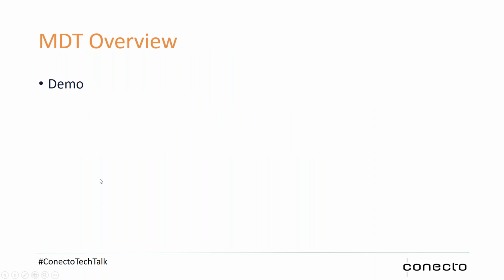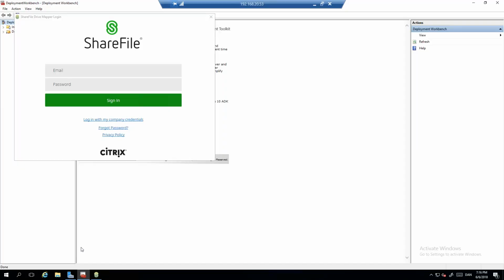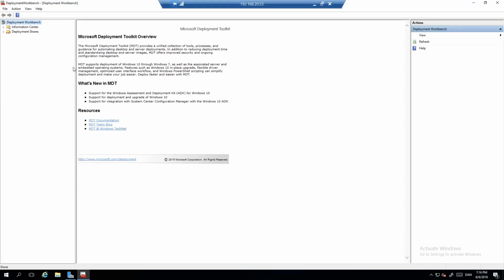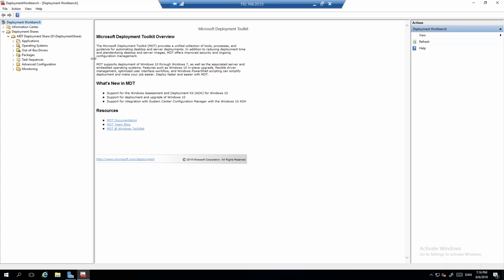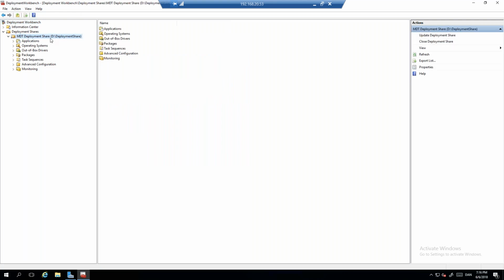Yeah, let's dig into the demos. So the first thing we're going to have a look at is MDT. If you can see my screen now, you can see here I've opened what we call the Deployment Workbench, which is the GUI tool for MDT. Basically, what you have is a standard file share that you can manage from this GUI.